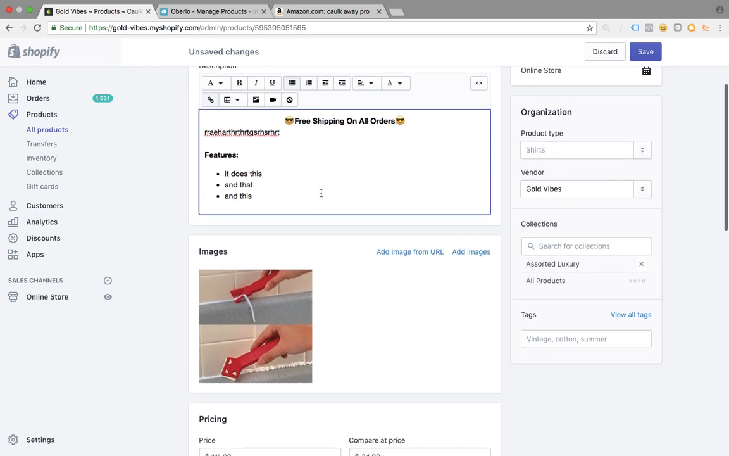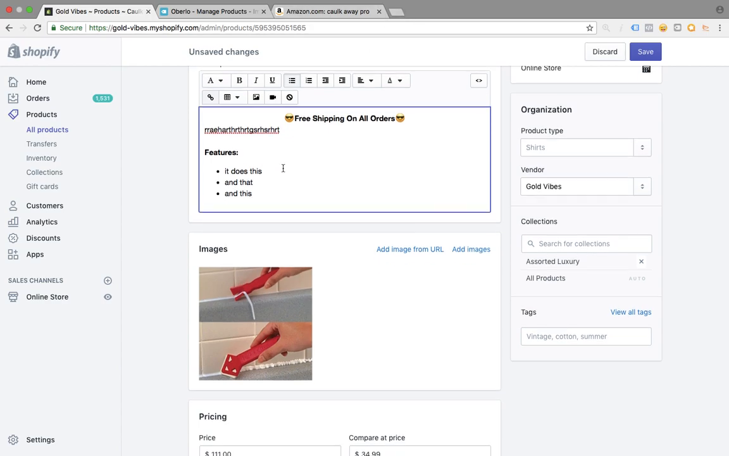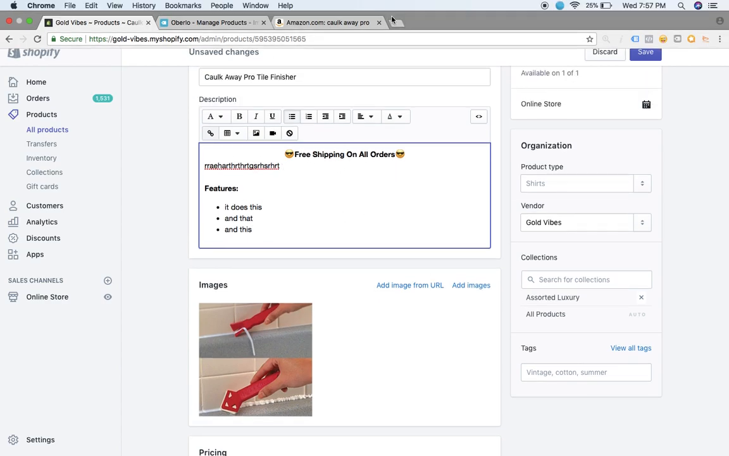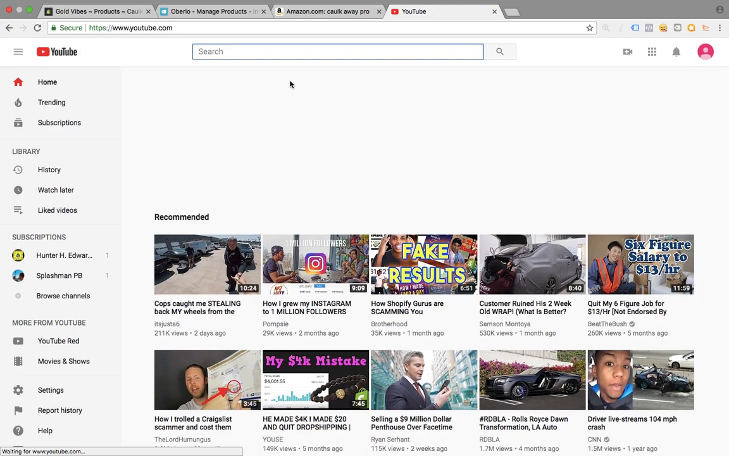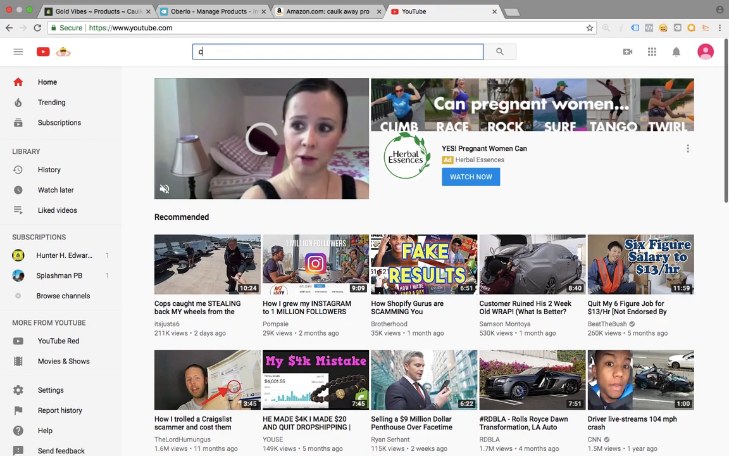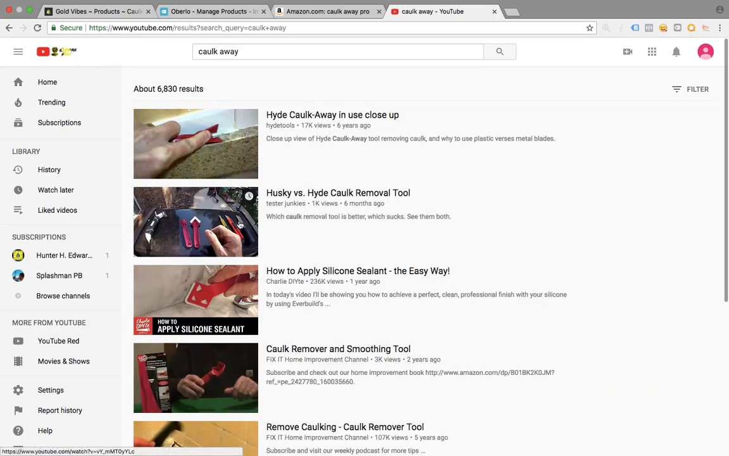And then what you're going to want to do, like I mentioned earlier, is try to find a video of the product being used. Now let's see if we can do that. So we're just going to search caulk away. Look, right here.